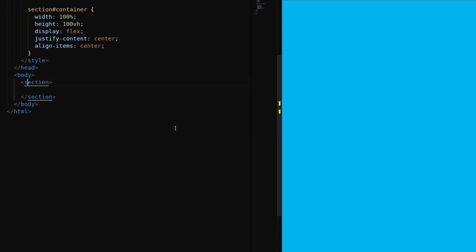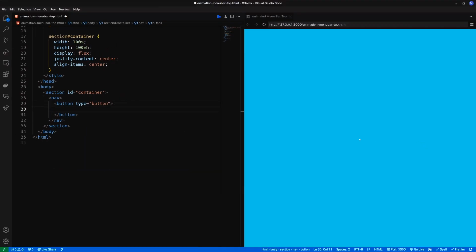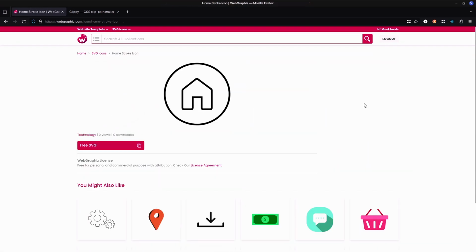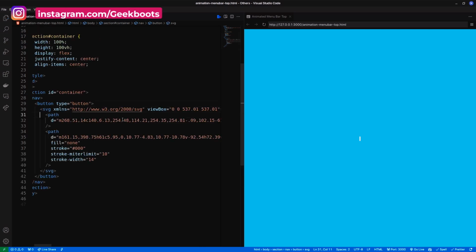Let's create a section as container. Inside, create a nav and a button. Here I need SVG icons, which you can get from webgraphics.com at free of cost. Link in the description. Let's copy the SVG icons and paste it inside our buttons.